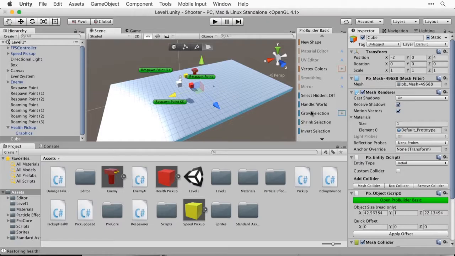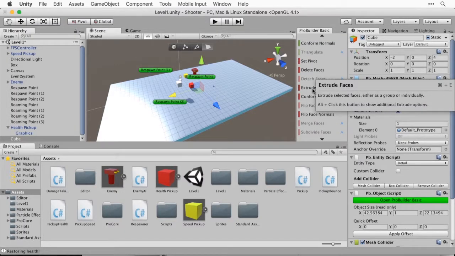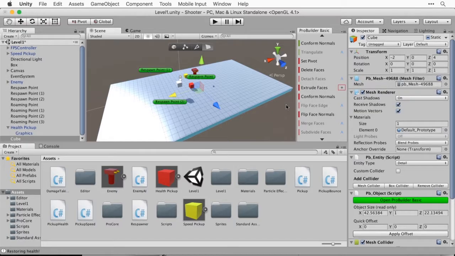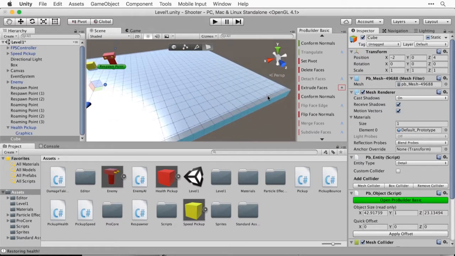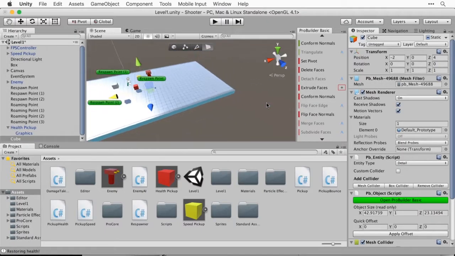With these side faces still selected, we'll scroll down to the extrude faces section. You can also press Command E or Control E on a PC to activate this as well. So we'll click Extrude Faces. What this has done is it's created new faces that come out of the previous ones. So now you can see how there's a region that is not yet lit, so it doesn't yet have the same lighting information, but it's coming out of that original part.